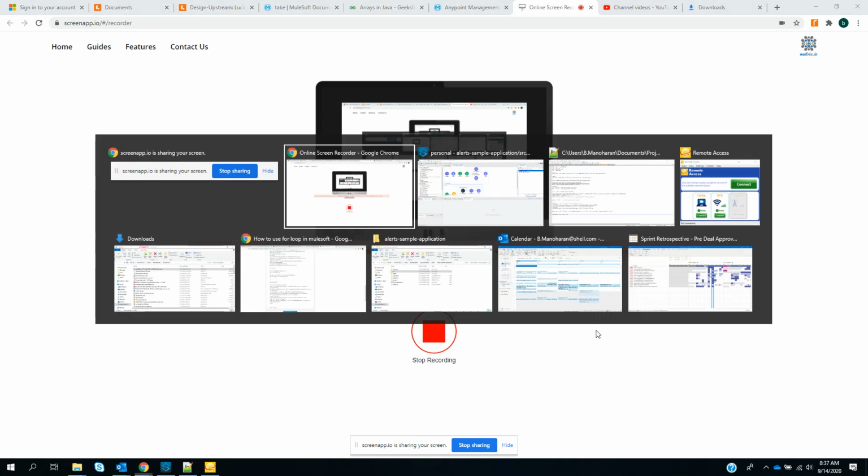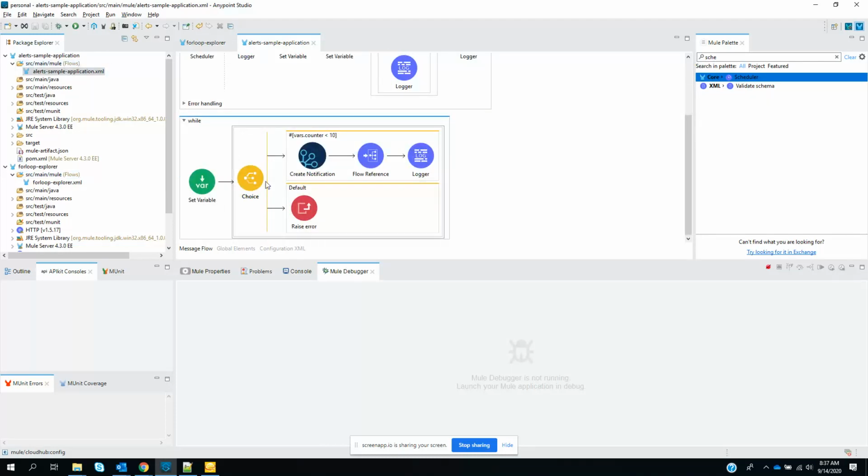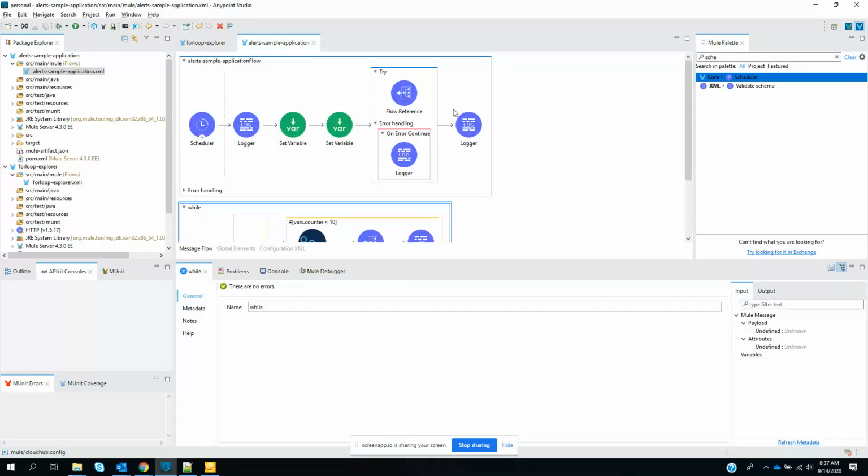Hi, here I have two projects. One is about sending alerts. Another one is about for each loop. In the sending alerts, I have used a while loop where I have used regression technique. I call the same flow. Here I have two flows.